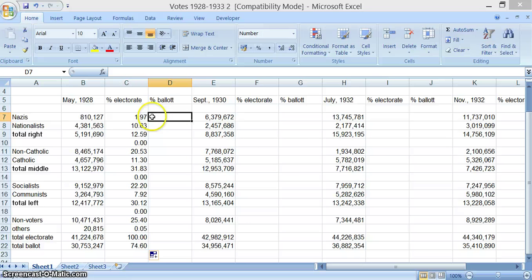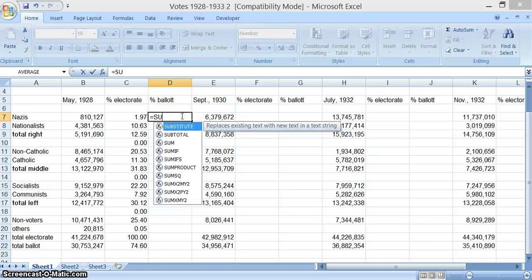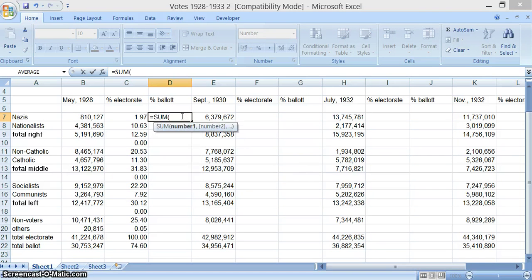And again we do exactly the same, but this time instead of picking up total electorate, we pick up total ballot. So equals SUM open bracket. Pick up the Nazi figure, use the divide operator, but this time pick up the total ballot figure. Close the brackets, multiply by 100. And also remember to add the $ signs. Now press enter.